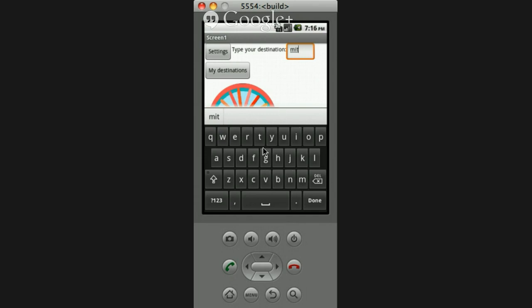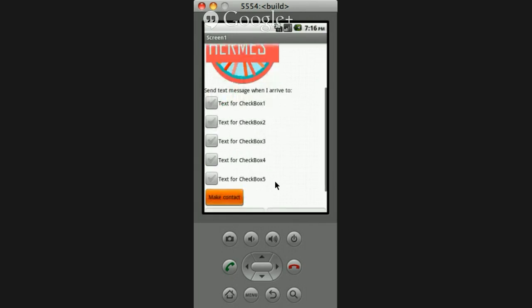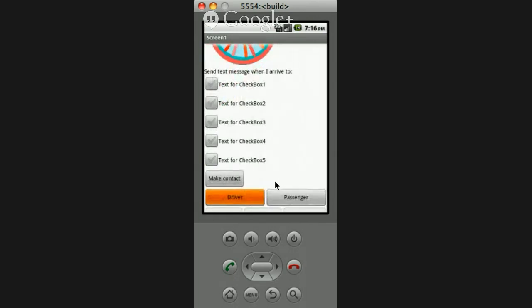And then, at the end, there's the option to send a text message to contacts, using that checklist that's on the screen.